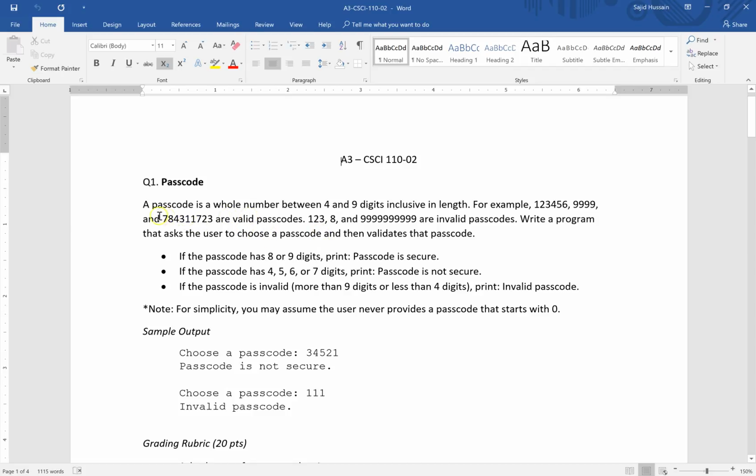So here is a passcode that is between 4 and 9 digits. For example, these are valid passcodes because they are between 4 and 9 digits. However, if it is less than 4 digits like 123 or 8, or more than 9 digits, then they are invalid codes. And we need to write a program that asks the user to choose a passcode and then validates that passcode.